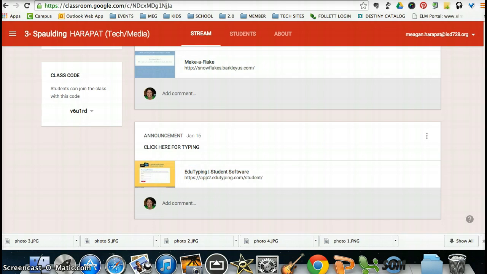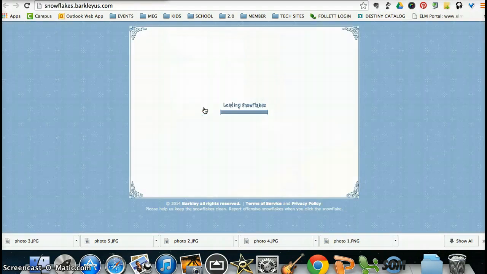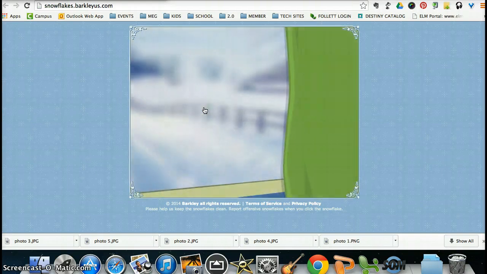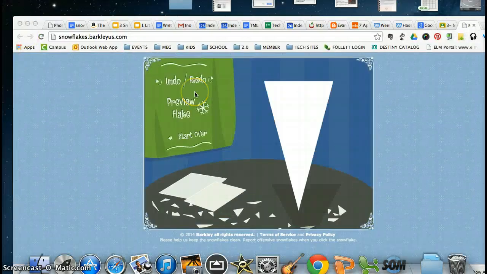So I'm going to click on this link at the top that says make a flake. And I'm going to make a snowflake. The first thing I'm going to do is press on make your own snowflake. And just like when you make a paper snowflake, you need to cut your snowflake by starting on the edge. When I take my scissors, you can see when it turns green and when it turns red, green means go. I have to cut into my snowflake and then I need to cut back out.